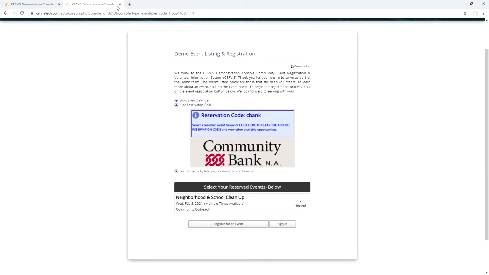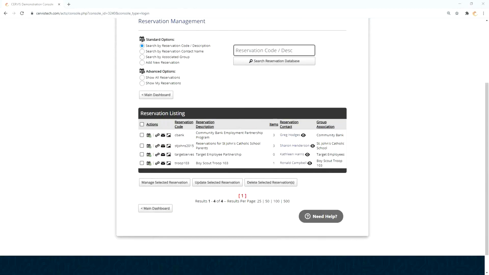All right, so again, the point of reservations is that you are allowing the individual volunteers to sign up on their own. They're creating their own accounts. They're just filling in the positions that you saved for them. And then again, it associates them with that group as well.